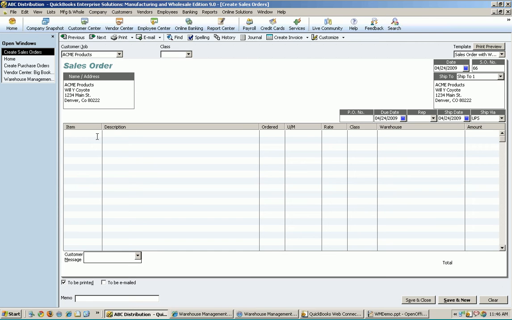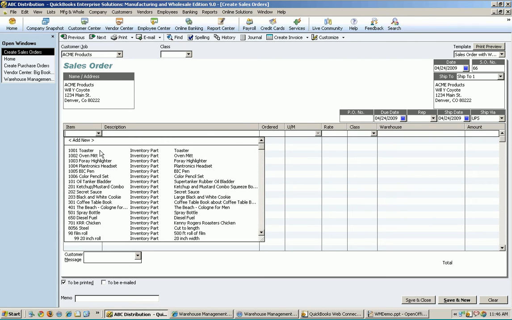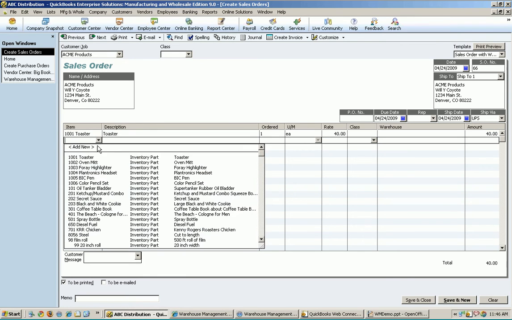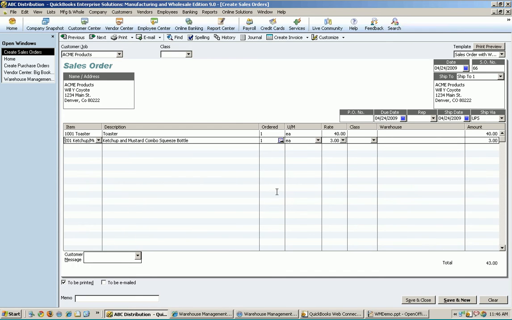Order here for Acme products, and I'm going to select a couple of items here. We got some toasters we've been working with. Let's get one of those, and let's get an item that is first expired, first out, like that ketchup mustard combo squeeze bottle. All right, we'll just get a couple of eaches there.